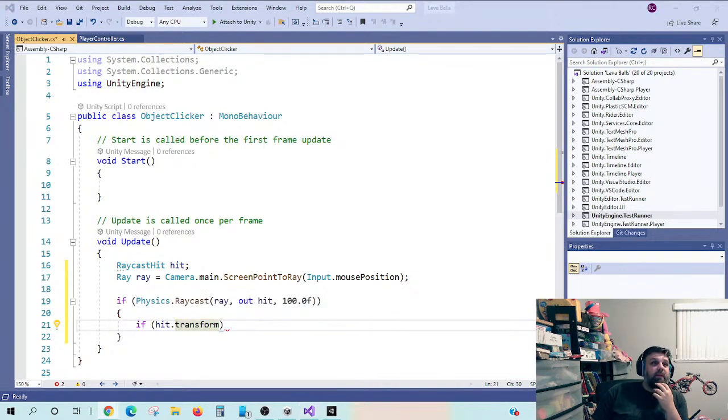And go back. What do you say? See if we can print the name of hit.transform.gameObject. And bear with me, as this is technically a performance hindrance, but it's not a big deal right now, as this is a very simple project.